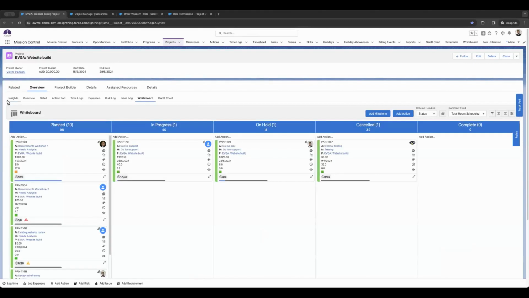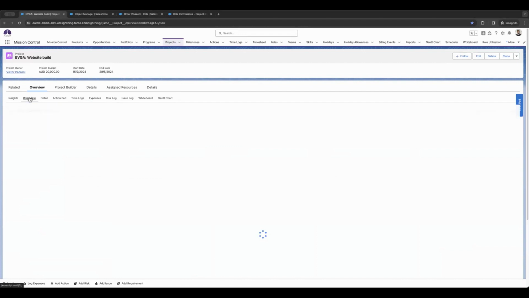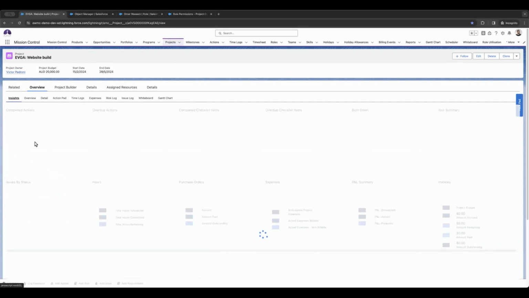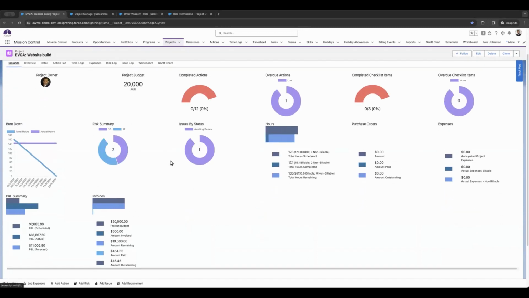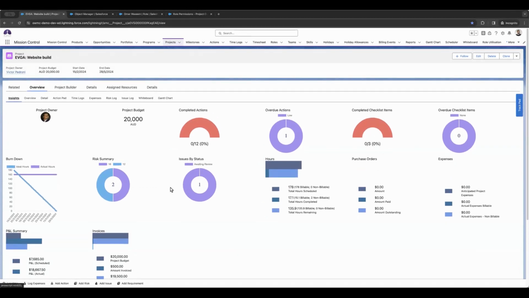so now you'll see I've got a lot less tabs in here. My default is the whiteboard, and if I jump into a few different tabs, charts may be missing because I've set it up as such. I've got the overview tab in here. The insights, you'll see a few less charts in here because I've removed some of those charts. And again, this is on an individual user basis, so you've got a lot of control over that.